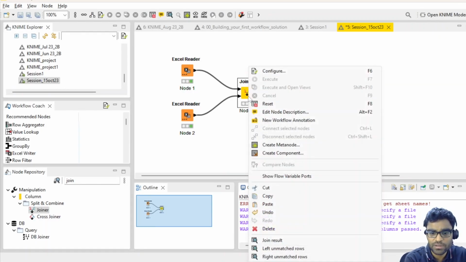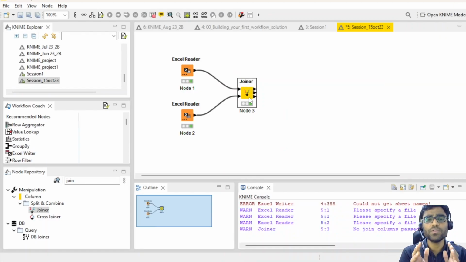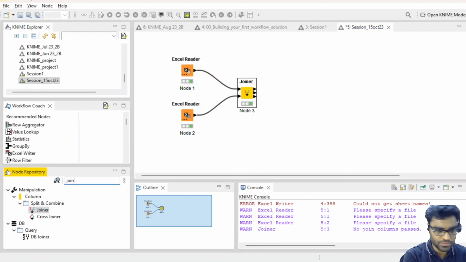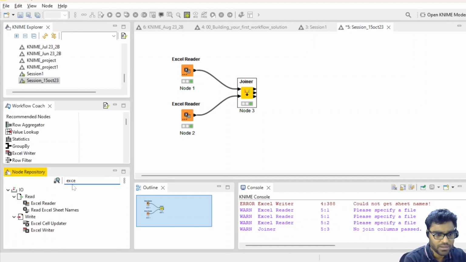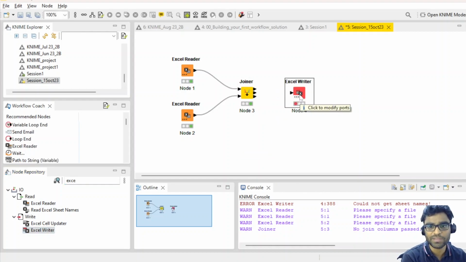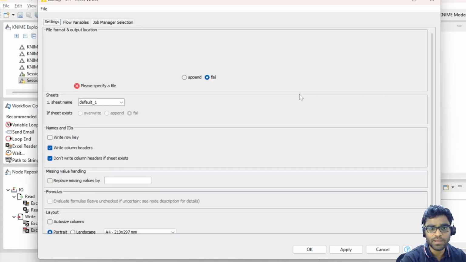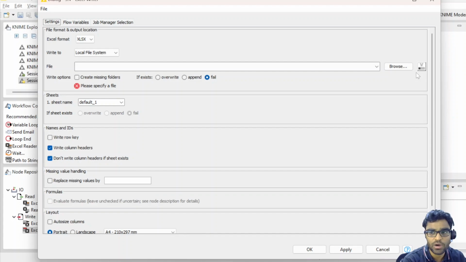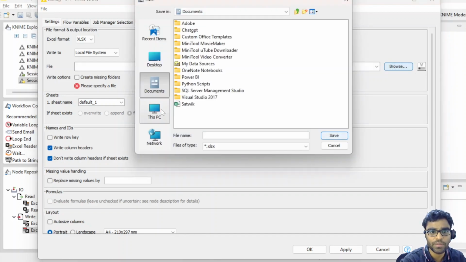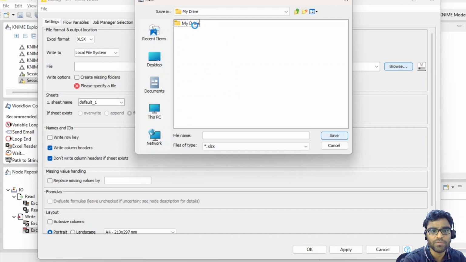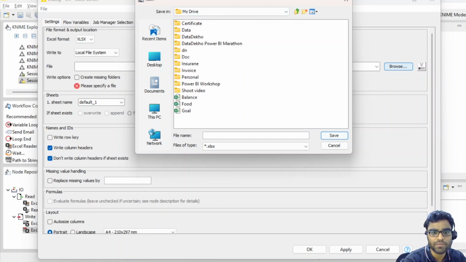Now you have the result. Suppose you want to export the result into an excel file. So you write excel, and you don't need to read the data, you need to write the data, right? So you can just drag and drop Excel Writer. Okay, then you can connect it over here like this. Now double click where you want to output this file. Suppose I want to output it in my this pc, google drive, my drive, DataDekho, or wait, I'll just do it in google drive, my drive, and then output.